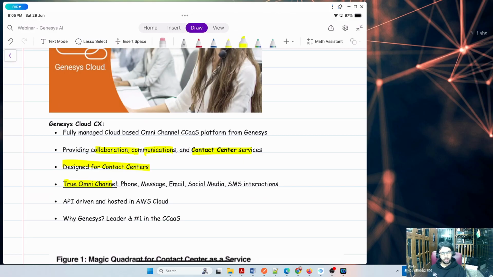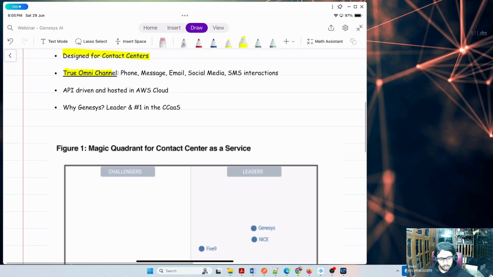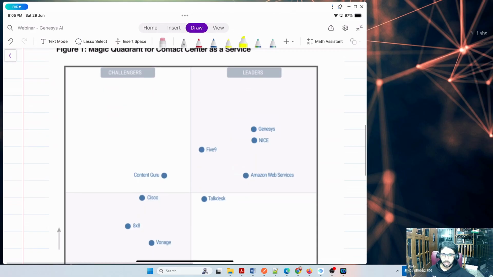Since we have a lot of contact center solutions available in the market, why Genesys? Genesys is the leader and number one in the CCaaS industry. That's one of its kind on the planet as of today. This is the 2023 Gartner quadrant where Genesys ranked as number one. So you might understand why we are going for Genesys though we have other players there.